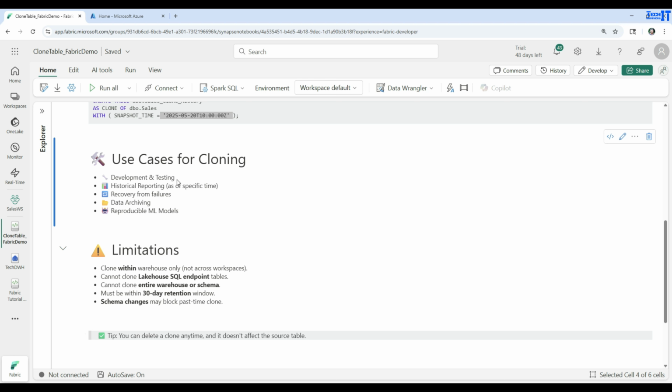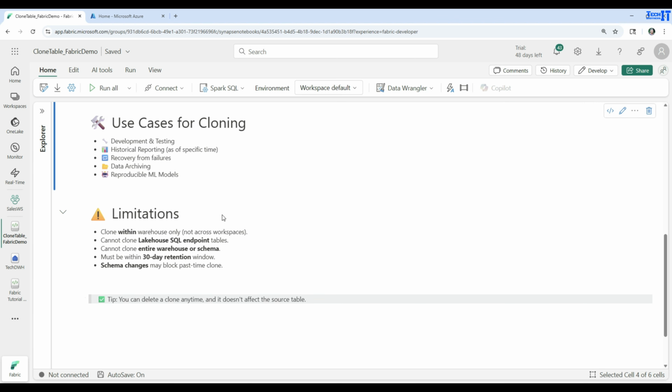So use cases for cloning is development and testing. Think about a scenario when I need to make some updates or deletes, and before I do that, I want to check if my queries are working fine. I will create the clone and run my scripts, and if everything works great, then I can drop the clone table later. Historical reporting as of a specific time, so you can always create the clone for a specific time and then run your queries on that one. Recovery from failures, data archiving, reproducible ML models. So these are different use cases where you would need a table clone.